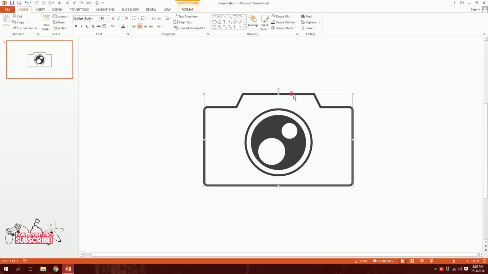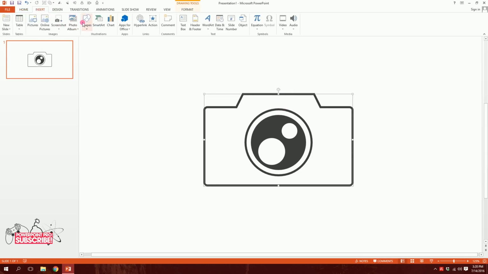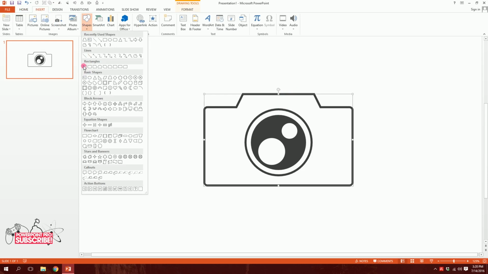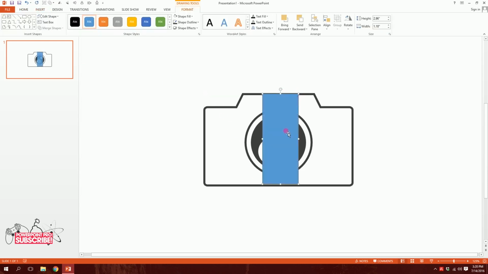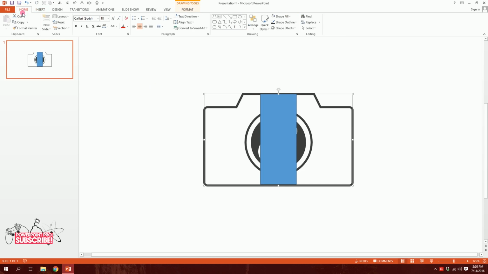To add a bit of color, I'll go to Insert, go to Shapes and pick this rectangle over here and just drag it over here, just like this. Done. Then what I will do is click on this camera box, then go to Home, go to Format Painter and paint the format on top of the box.